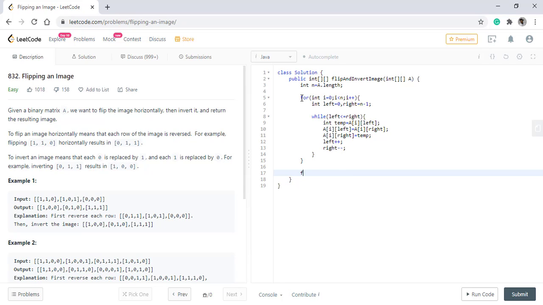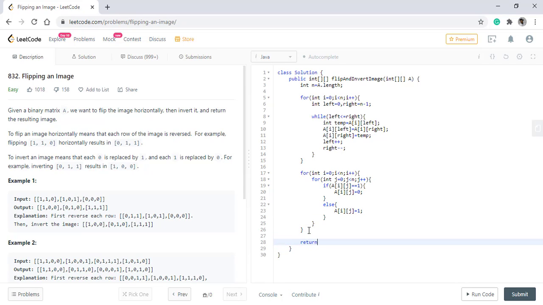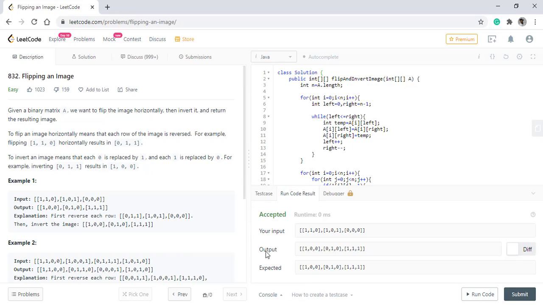Now we need to invert it. So what we need to do is, if the value is 1, we make it 0, else we make it 1, and lastly we return the updated array. When we run this code, we are getting the right result for this.